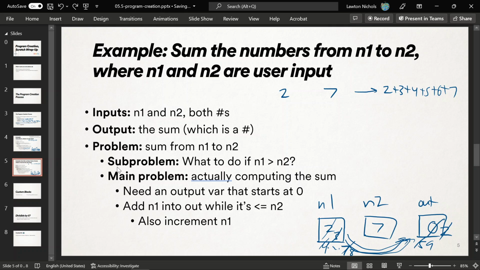All right. So yeah, that's what we noticed. We can add n1 into out while it's less than or equal to n2. We also need to increment n1 each time, because that's the number we want to add in. And eventually, once we're done with all that, we will get an answer into out that we can give back. Okay? Any questions about the idea before I code it up?